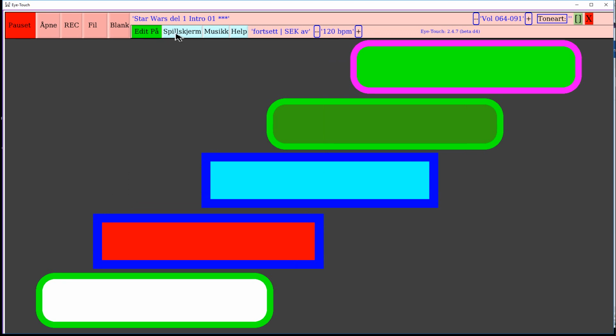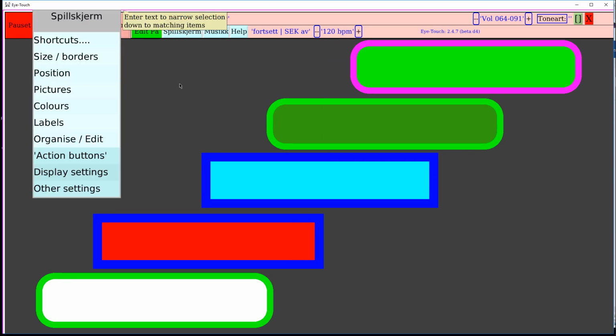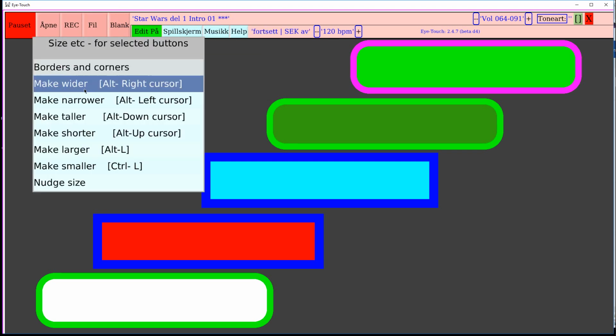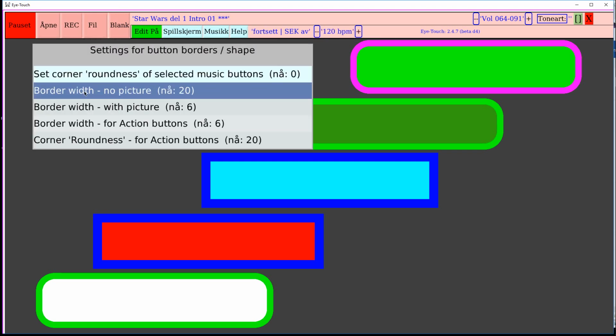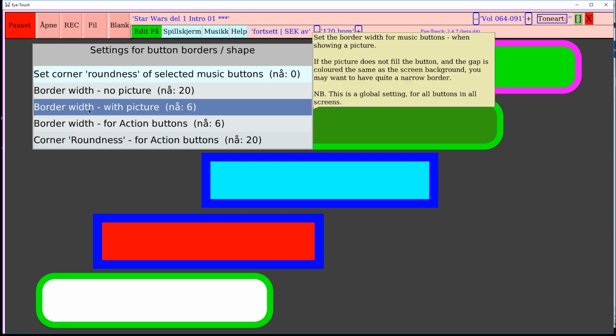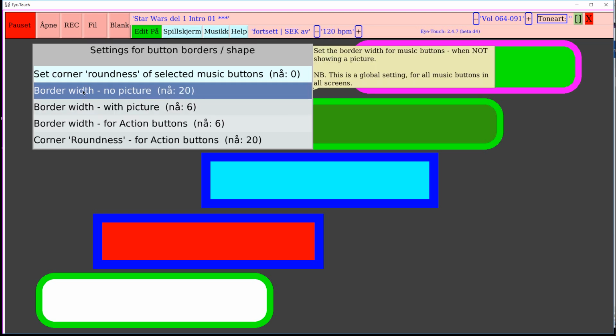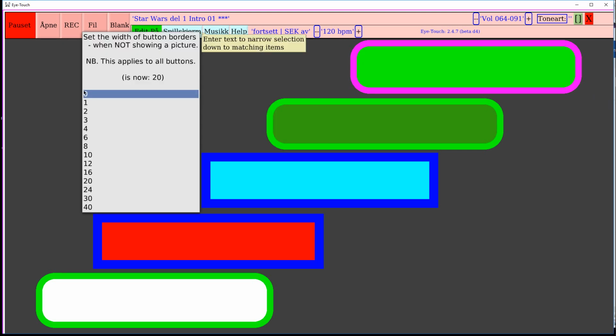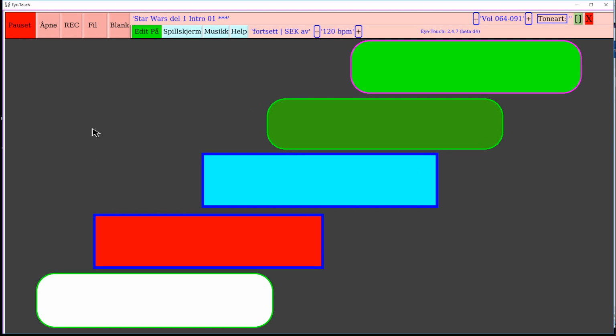Could also change the thickness of the borders. Make borders and corners, border width. You can have a separate width for whether it's got a picture or it hasn't got a picture. So we haven't got a picture here, so let's make it much thinner. Notice that is a global setting, so it applies to all buttons.